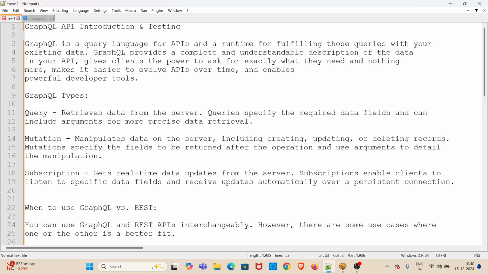Now we can discuss GraphQL types. There are three types of GraphQL. First one, query. Query retrieves the data from the server. Queries specify the required data fields and can include arguments for more precise data retrieval. The second type is mutation. Mutation manipulates data on the server, including creating, updating, or deleting records. Mutations specify the fields to be returned after the operation and use arguments to detail the manipulation. So for creation, updation, and deletion, we will be using the GraphQL type called mutation, and for getting data from the server, we will be using the query type.